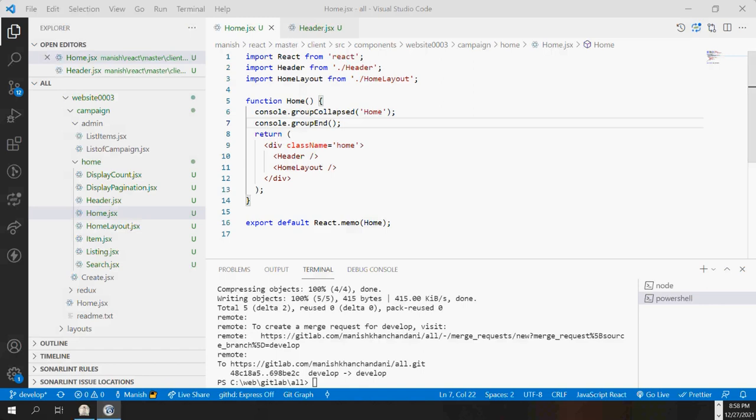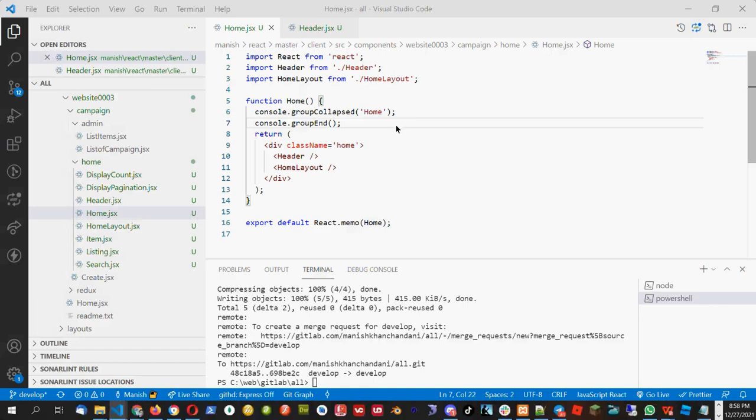Okay, so we are done with the home part. We just have to call these two components. We will try to break things into smaller components so that it is easier to understand what we are trying to do. The home component is done. We are calling the header and the home layout. That's it. We will not put any more code in this home component.